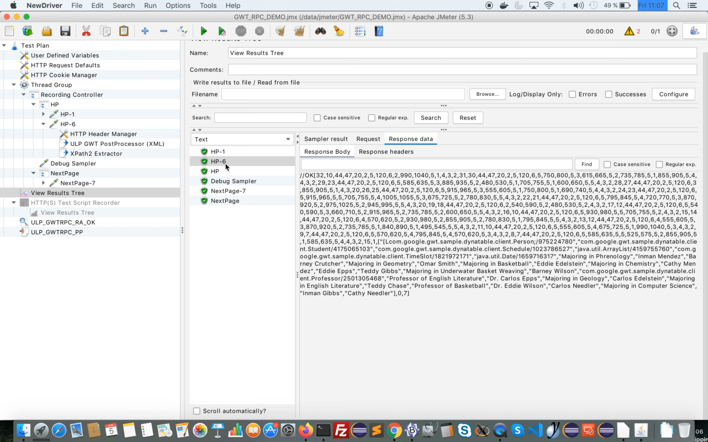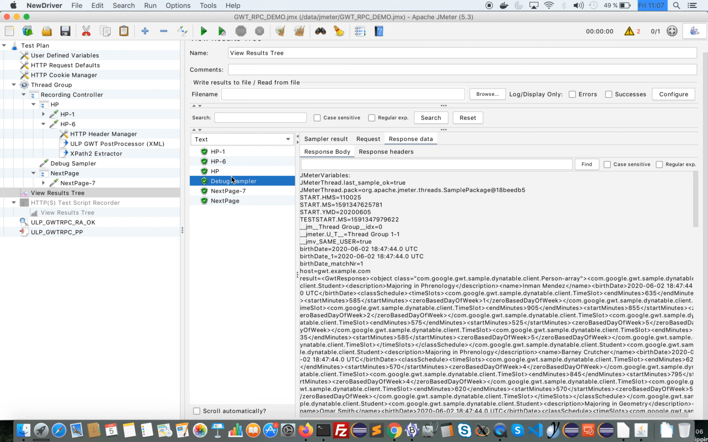And let's check if birth date has been extracted. So I search in debug sampler here. I search for birth date. Great, you see it works.